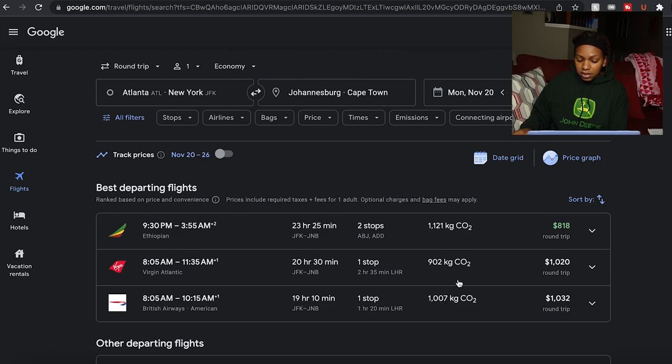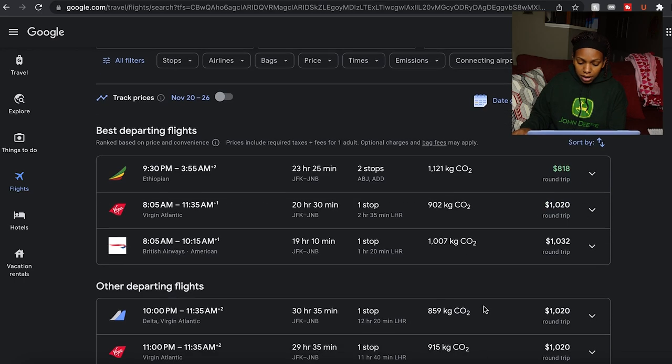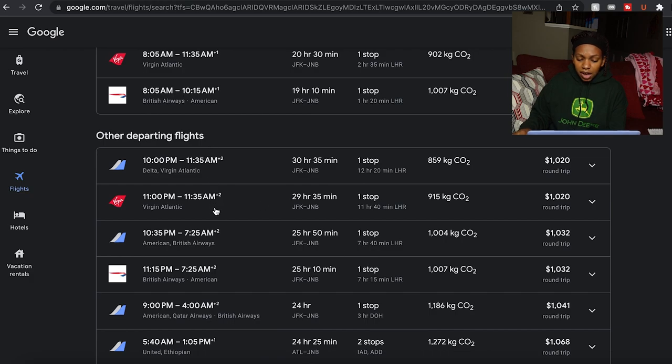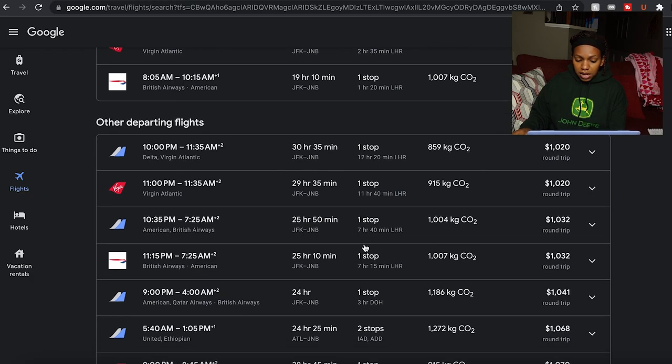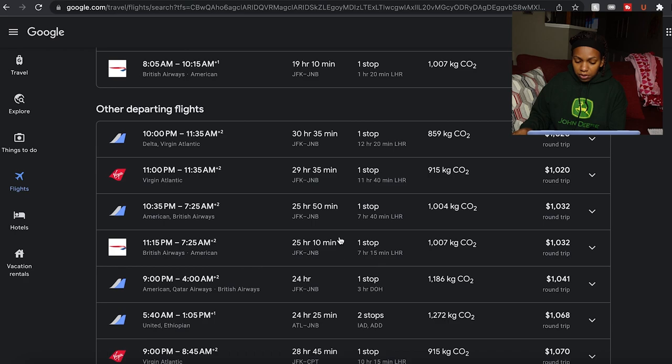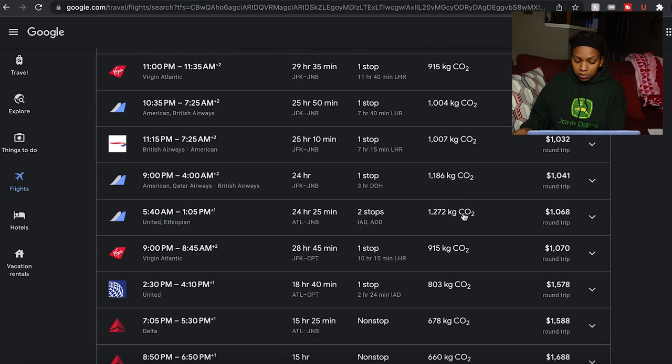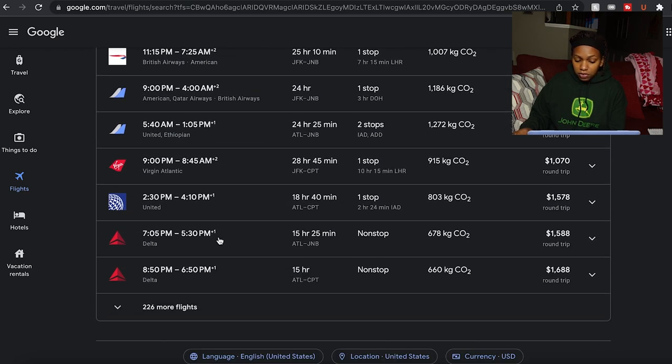And also you can see the emissions being used here. You can also scroll down and see other flight options. They're not the most efficient. They're taking longer time. They're more money. Some of them have better emissions. Some of them do not. And you can also see there's some nonstop flights here out of Atlanta, but it's costing more money.